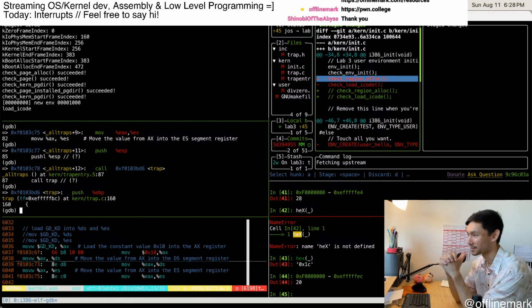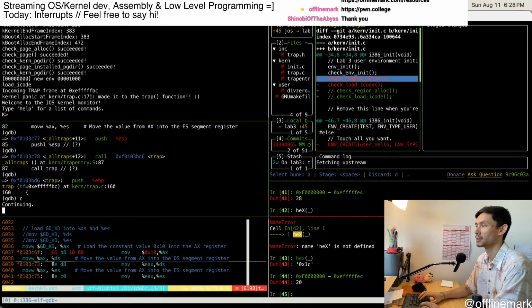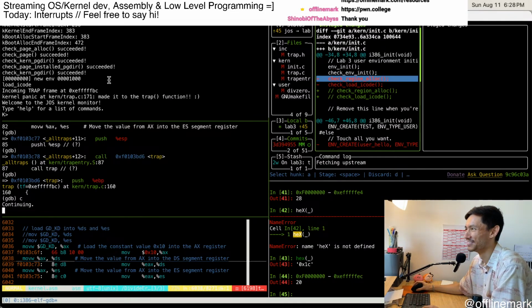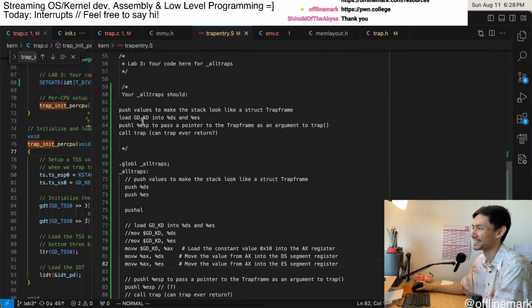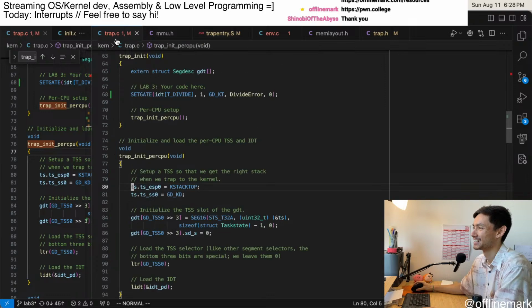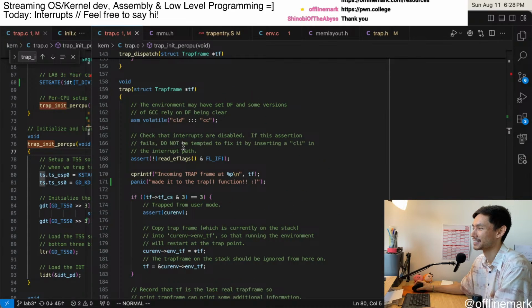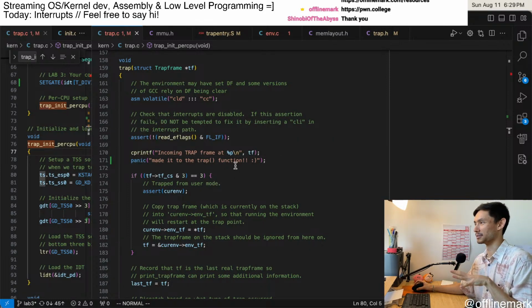Okay, we made it. We're now in trap. And what happens if I continue? Made it to the trap function. Hell yeah, made it to the trap function. We did it. We did it, guys. That's so sick. Wow, what a journey. So that's significant because it means the whole interrupt infrastructure is kind of working.